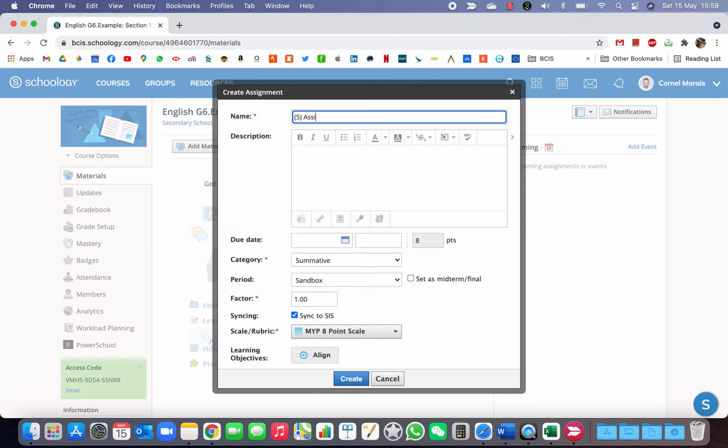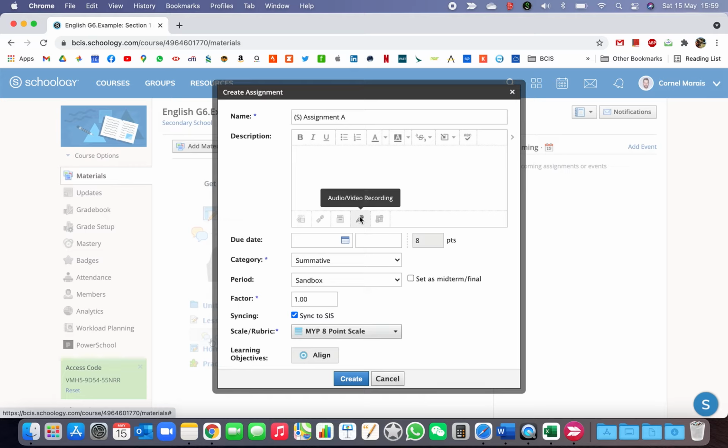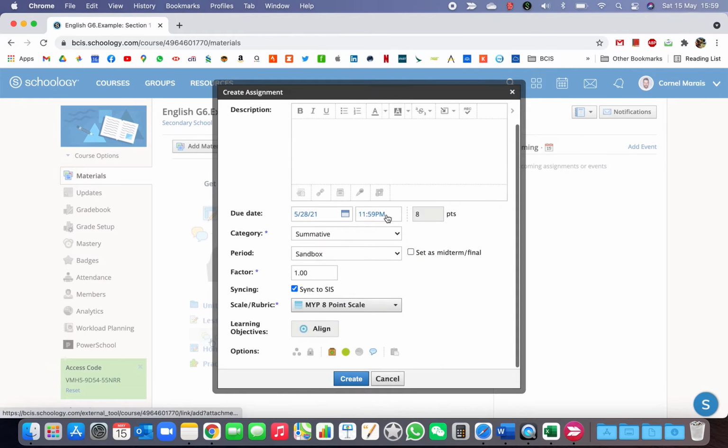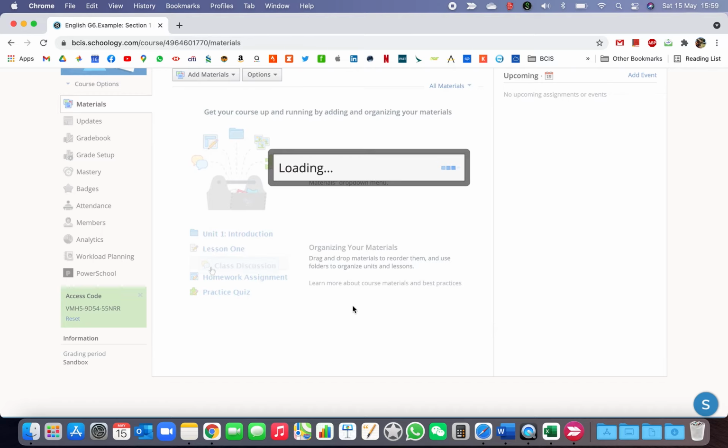And this is whatever assignment this is. You put a description in, you add text, you add content, you can add media, you can add videos and from your OneDrive. You can leave an audio video recording as instructions. You can set your due date. Your grading period will be a semester once we're in the semester. And make sure if you want submissions, that submissions are enabled, and then click on create.